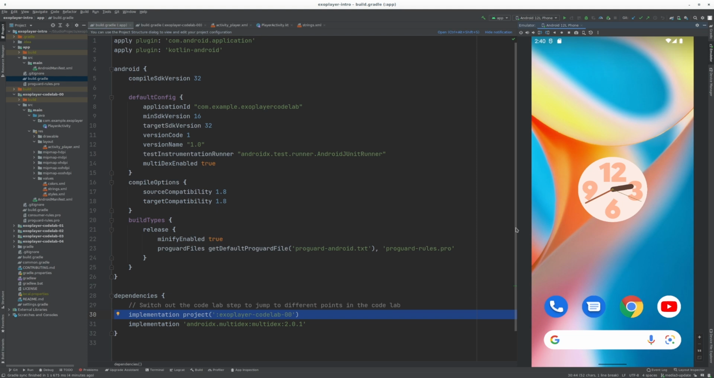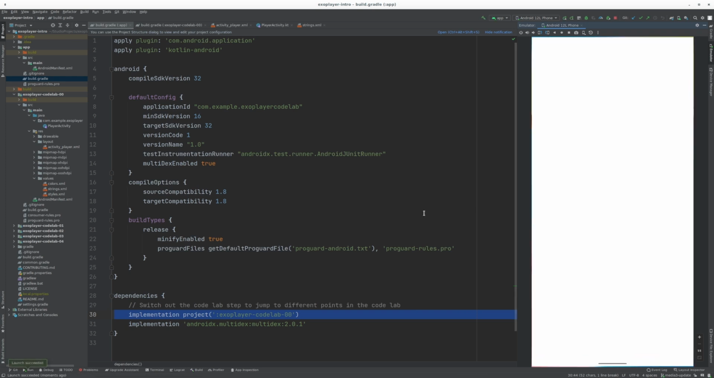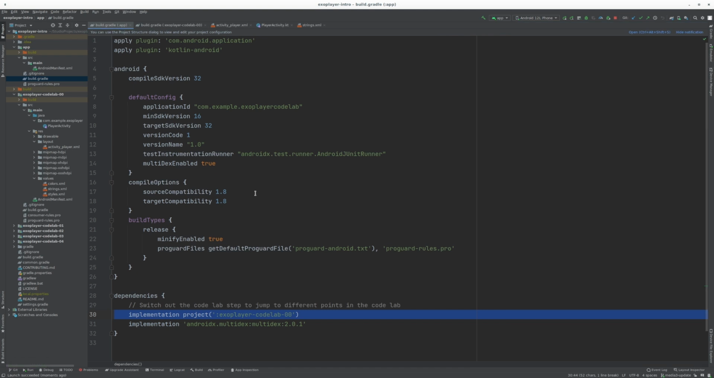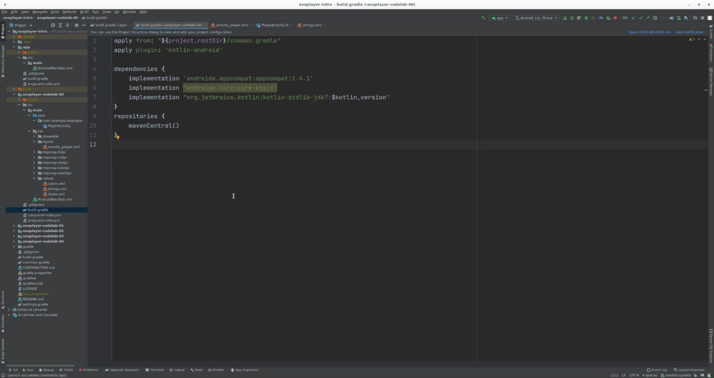I've also got an emulator running, so I can build and test my app as we go. If I run the project right off the bat, the app should launch and fill the screen with a blank background. Looks like we're ready to go. First things first, we need to add Exoplayer to the project. Let's navigate to the build.gradle file in the exoplayer-codelab-00 module.